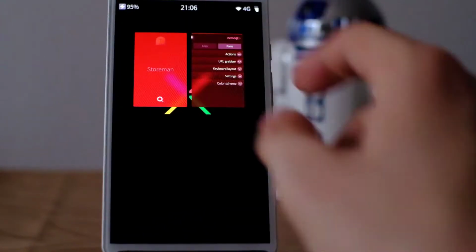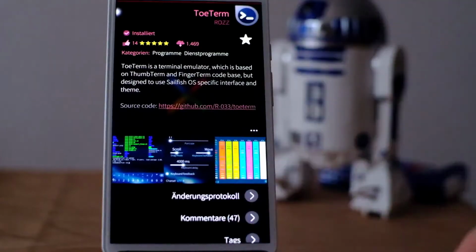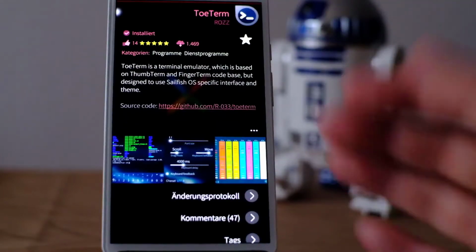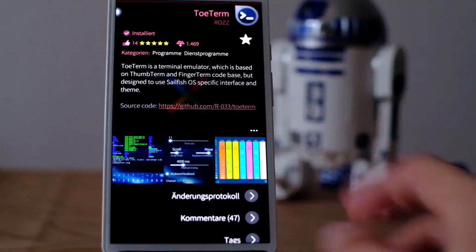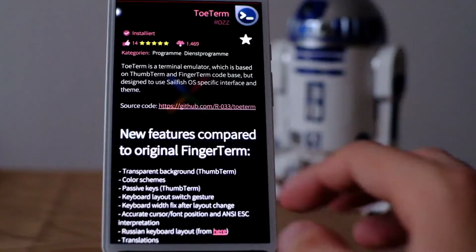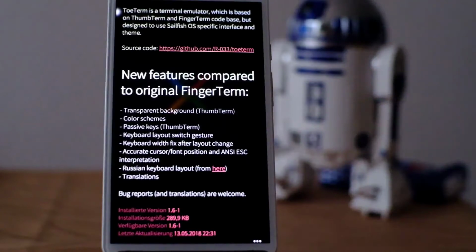So this is ToeTerm, version 1.6, I think, and you can get it on OpenRepos Storeman. You can like it if you like it, or star it in this case, write some comments and support the project. As you can see here, it has a nice little overview about the new features compared to the original FingerTerm. Pretty much everything that I showed you right now.